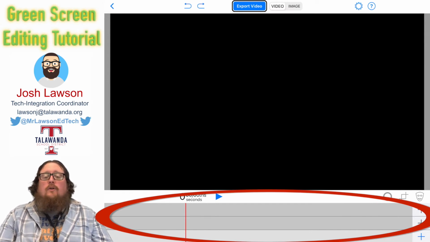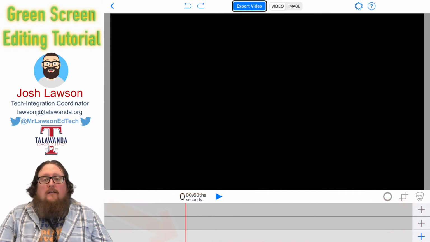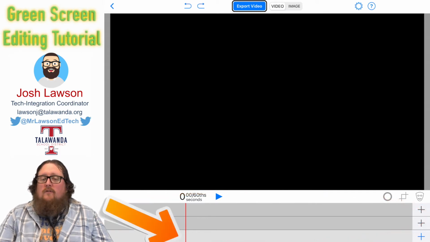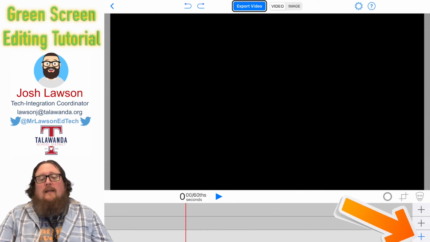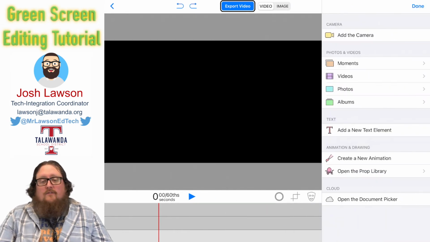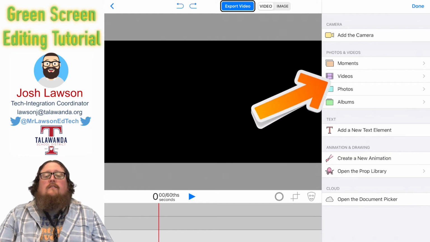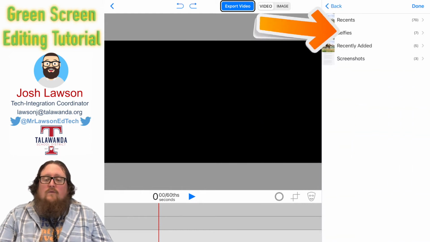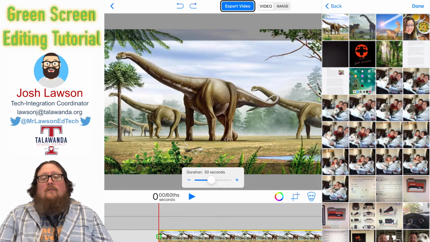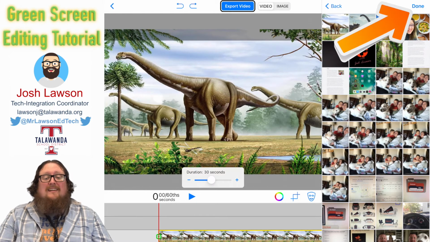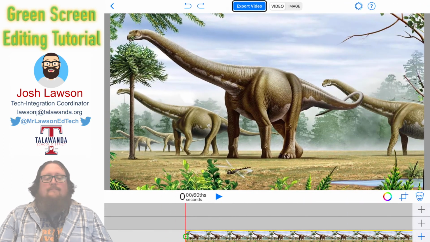You're going to want to put your background on the bottom track, the very bottom one. So to do this, you're going to click the blue plus sign to the right of the bottom track. That will open up some options to the right side of your screen. You're going to select Photos and then select Recents. Here, you will find the images that you downloaded from Google Chrome to use as your backgrounds. Let's select the first background image that you'd like to use. And once you've selected the image you want to use, click Done at the top right of your screen.